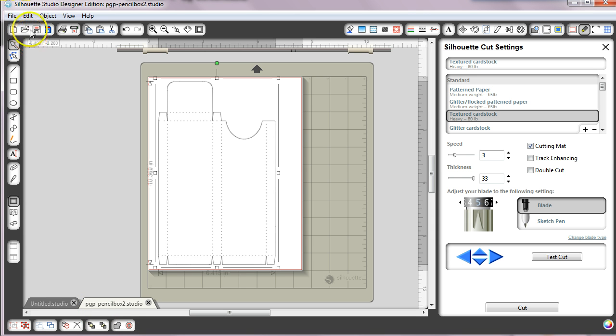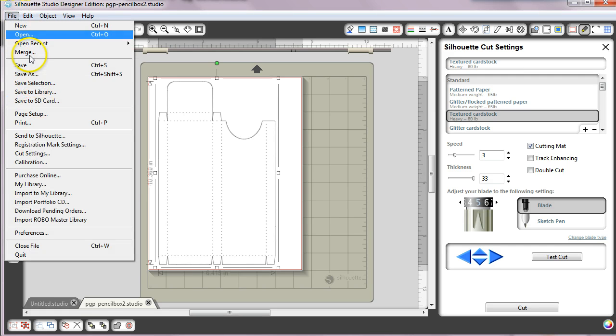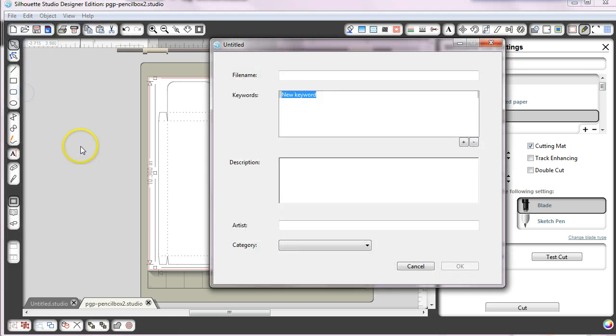If it's a file that you think you might want to use often, you can also choose File, Save to Library, and you'll get a dialog box up here where you can fill in the file name. You can add some keywords. So for this file name, I'll call it pencil box. Under keywords, there's a few things you might want to know you can search on later. You might want box. I might want school, because I might want to use it for like a back to school project.